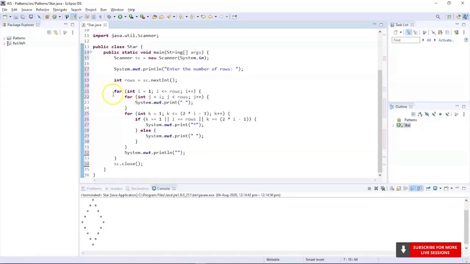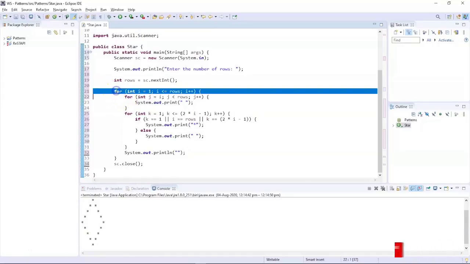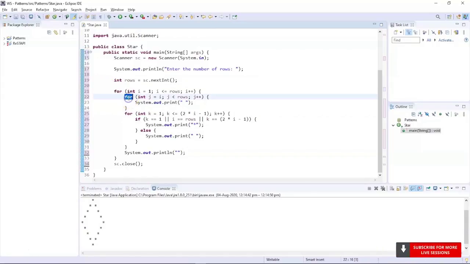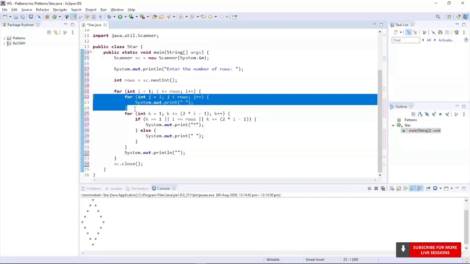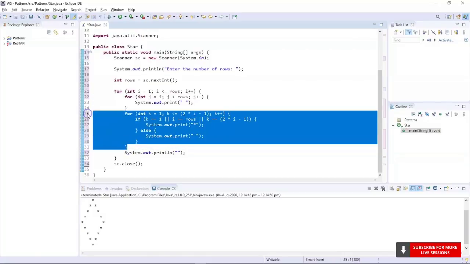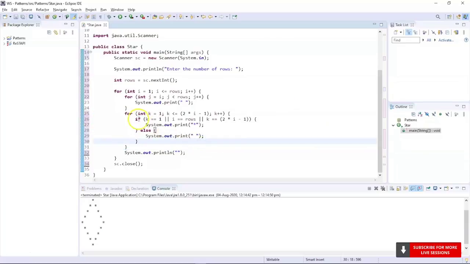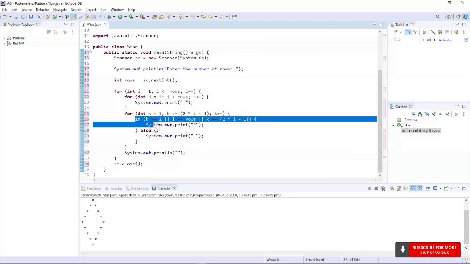Now inside this, we have three particular for loops. The first for loop is the outer for loop, and the rest two for loops are the internal for loops. The first internal for loop is dedicated to print spaces where we don't require stars. And the second internal for loop is dedicated to print stars where we require them. Also we have an if-else condition which decides where to print a star and where not to.